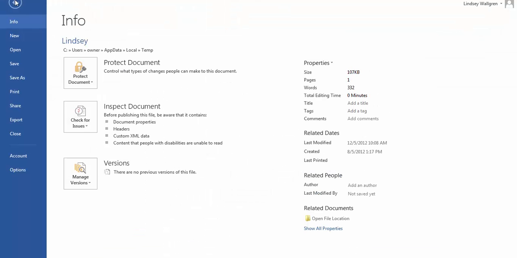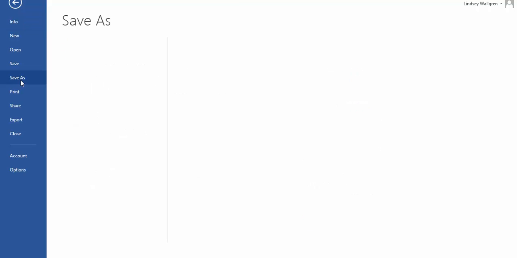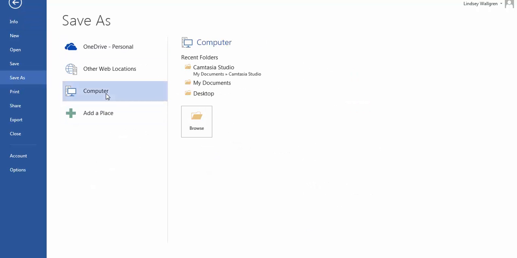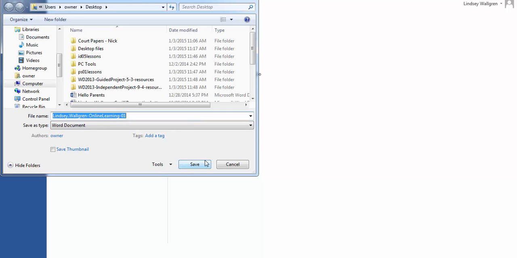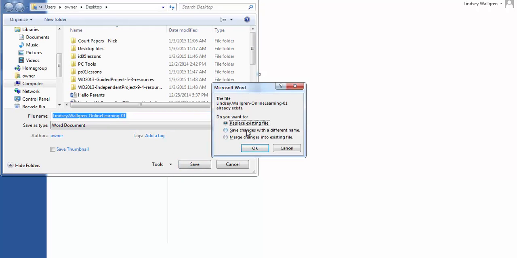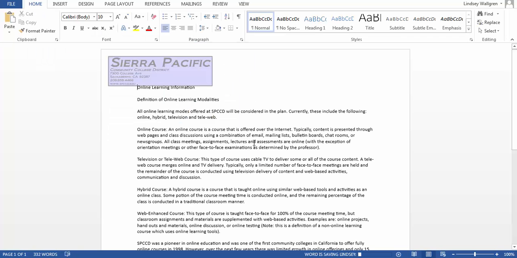I'm going to go ahead and click File over here and do a Save As, and I'm just going to put it on my desktop. And it'll say replace the existing file. That's because I've already done this guided project before, so it's just finding that one. Alright, so step 3. Now we're going to get into the meat of the project. Change the line and paragraph spacing of the entire document is what we're going to do.